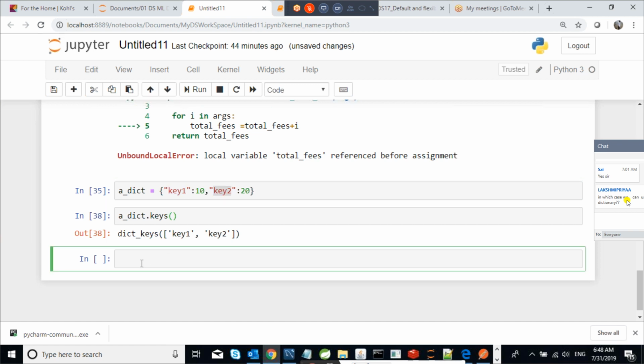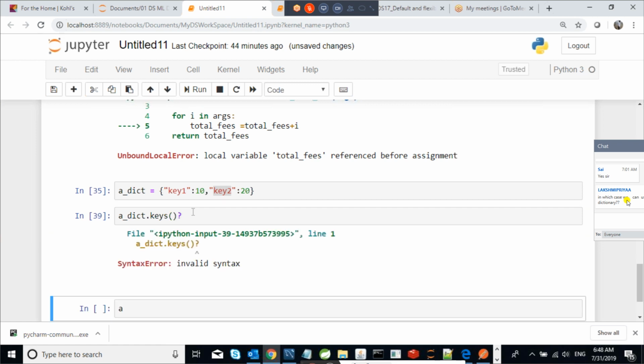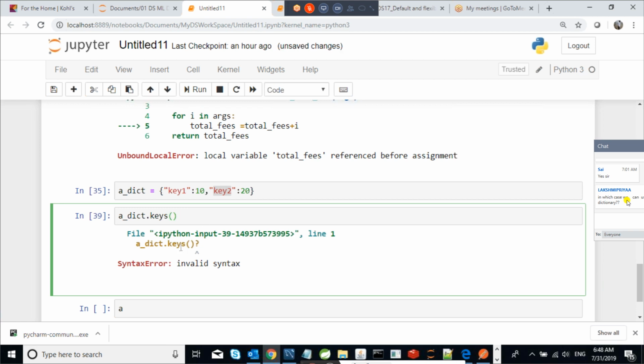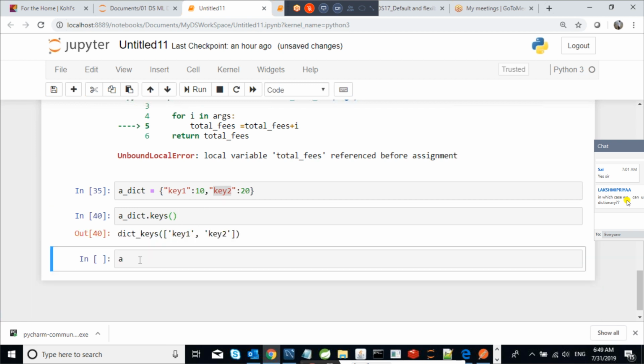But I want to know what the key is, you can check here. Sorry, this is not defined, because a_dix is user defined. We don't have any. Okay. a_dictionary.values.